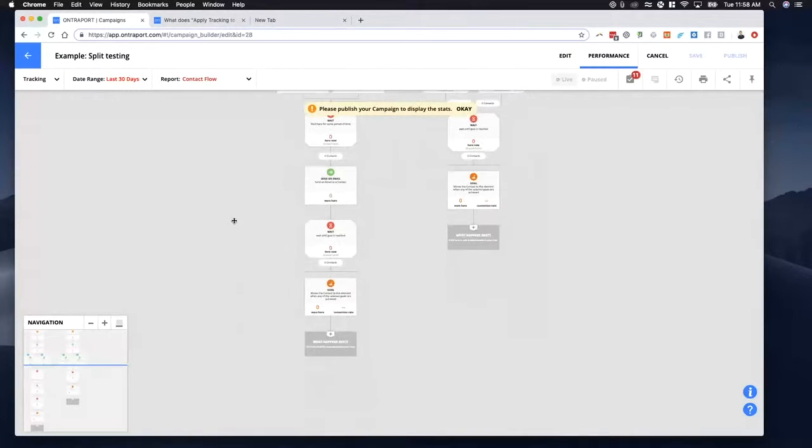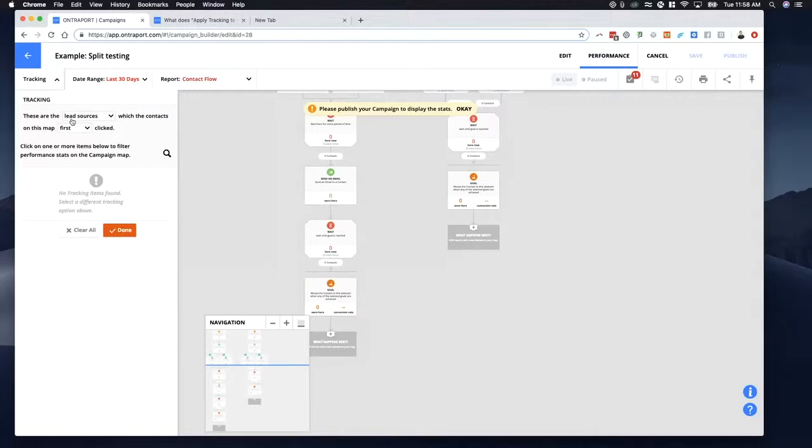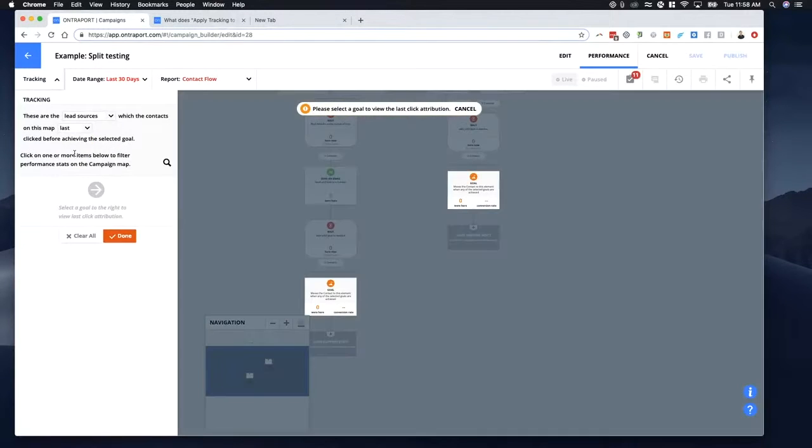So what are we going to see here? Well, what else? Okay, let me open this. So this is going to say, these are the first lead sources. Okay, hold on. I'm going to change this. So this says these are the lead sources which the contacts on this map first clicked. Okay, but I don't want that. I want to look at last click. So we're going to change it.